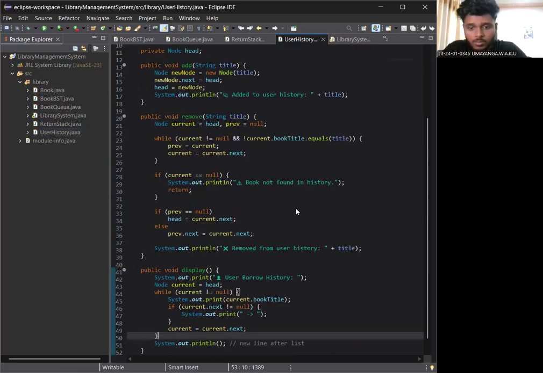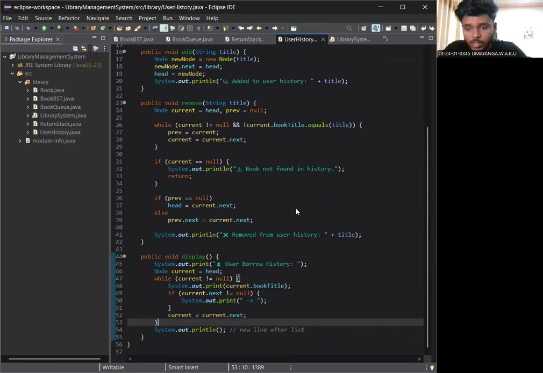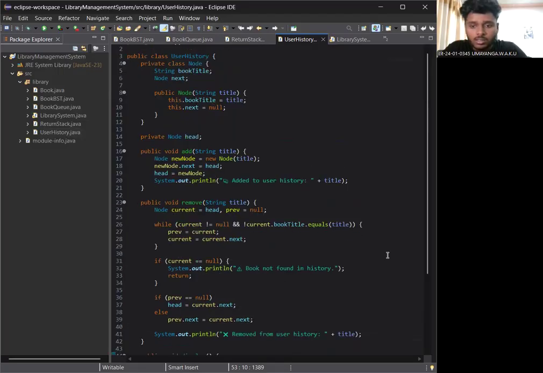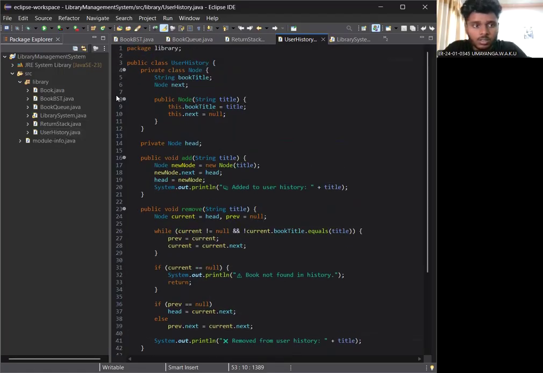UserHistory.java. I use a singly linked list to keep track of the user's borrowing history. Every time a book is borrowed, its title is added to the user history. Even after the book is returned, it stays in the list so we can see the full borrowing history. Okay, let's run this now.